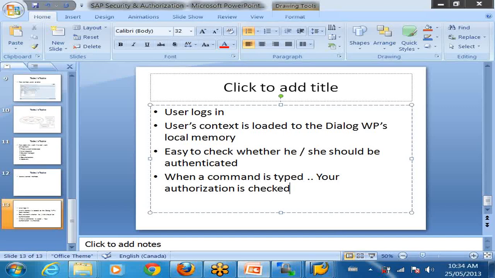So all of them are in the local memory now. So that when I type a command, computer will check, oh, what are the authorization objects accessed when the T code is executed? Okay, this. What does the context have? That. Oh, he is not allowed. If it is there, he is allowed.